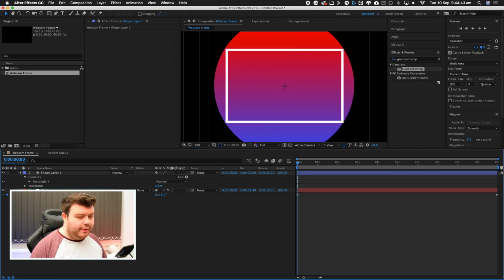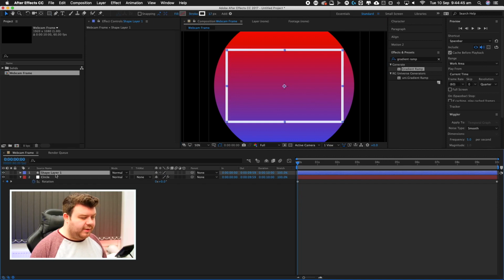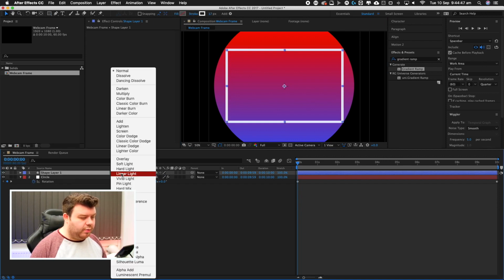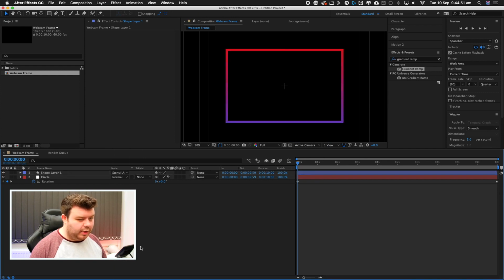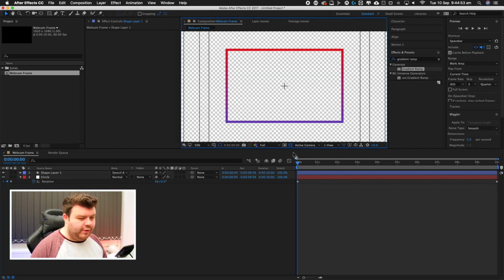Then once you've done that, all you need to do is select the layer, go over to Mode, and make sure it's set to Stencil Alpha, like so. Now if we enable transparency, you can see that our webcam frame actually cuts out the gradient. And there we go, guys. You've just made your animated webcam frame inside of Adobe After Effects. You're ready now to send this to your render queue and export it to use on your stream.